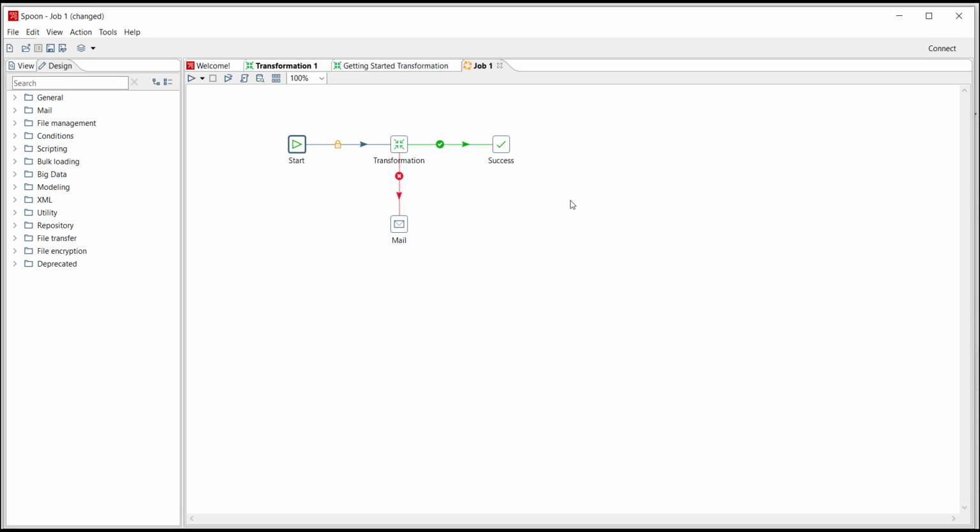So today we really just scratched the surface of what PDI can actually accomplish in terms of how we can help you build robust data pipelines.